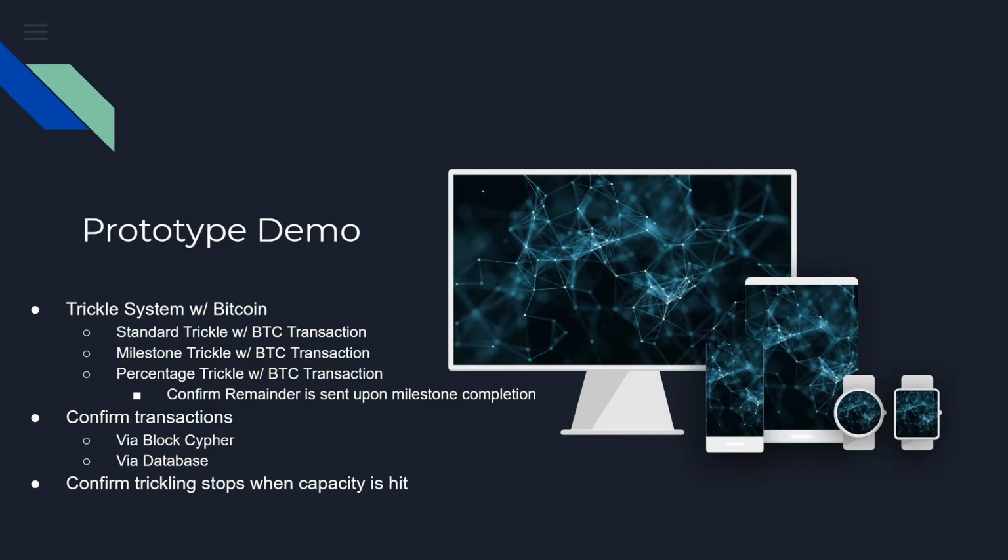The demo itself will consist of showing all three trickle systems engaging in one day of trickling, which includes a Bitcoin transaction per fund account. We'll also look at the newly refactored milestone system and the brand new percentage system. We can then manually set a milestone to be completed and confirm that the remainder of the promised funds are deposited both in the database and also on the blockchain. We can also locate the respective milestone in the database and confirm that fulfillment has been completed.